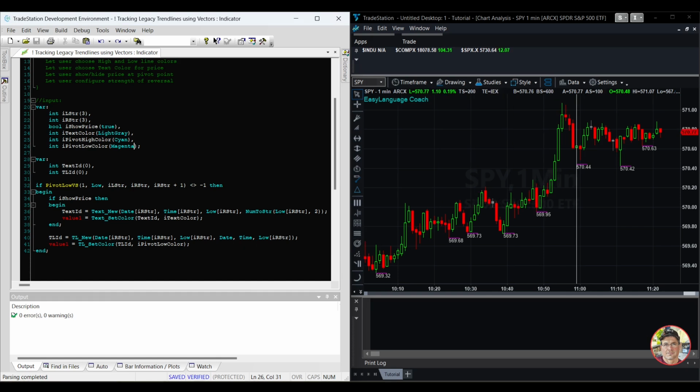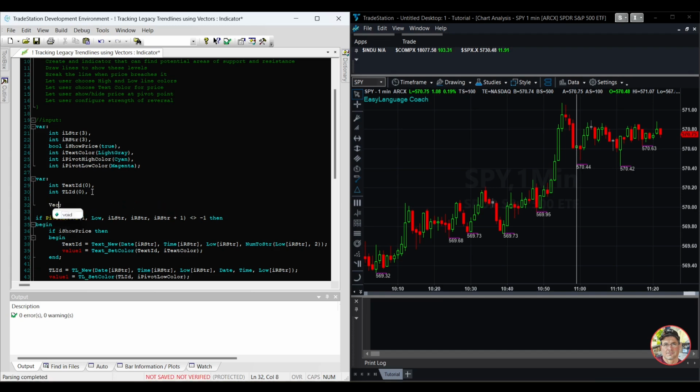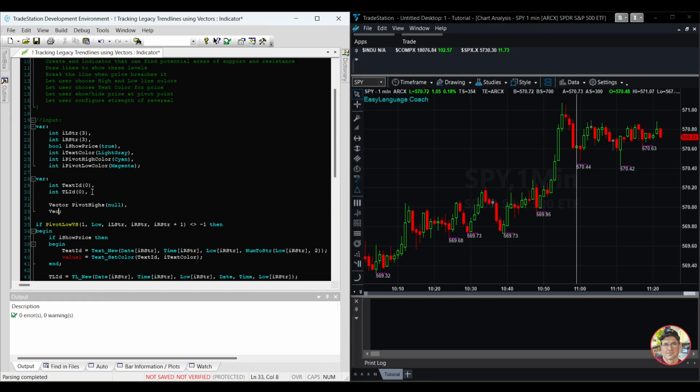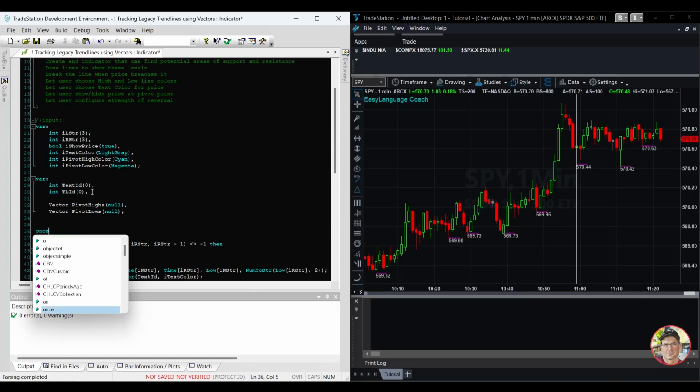Now what we need to do is look at extending the trend line until it breaks. So for that, we're going to use a vector. So I'm going to come up here. We're going to define two vectors: pivot highs and pivot lows. Now I'm going to create a once block to create those, instantiate them.